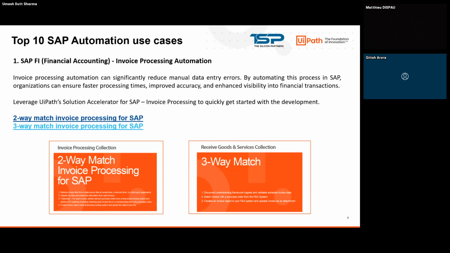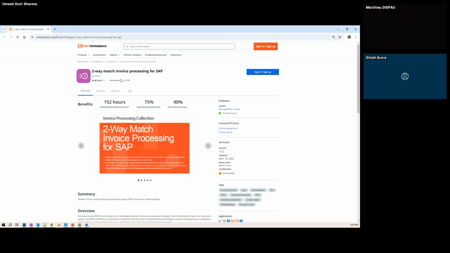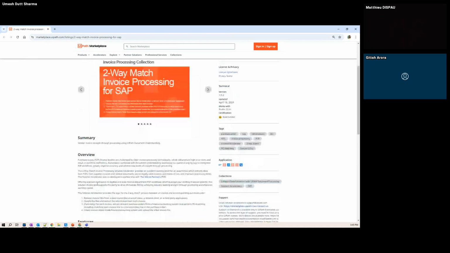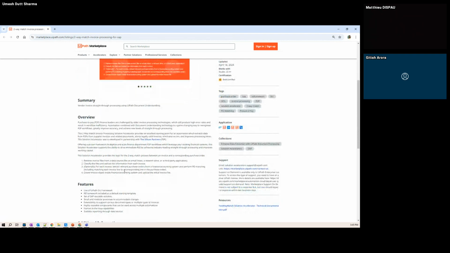So as you can see, this is the solution accelerator available at the UiPath marketplace, right? And we can go through the summary and the overview of this. So it's a very, very useful, very generic use case for automation around SAP.